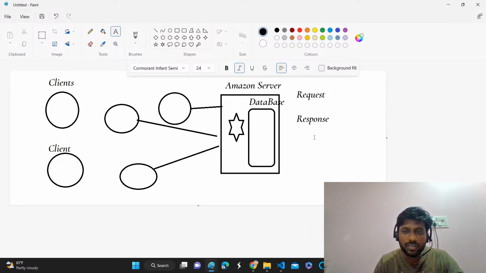But how to send a request to the server? And if you get the response, how to read that response, and based on those results, according to our requirement, how to build the application? That's a very important thing. In this session, I'm giving an introduction to the fetch API, and we need to understand how this fetch API works inside the browser, in the event loop and the microtask queue.